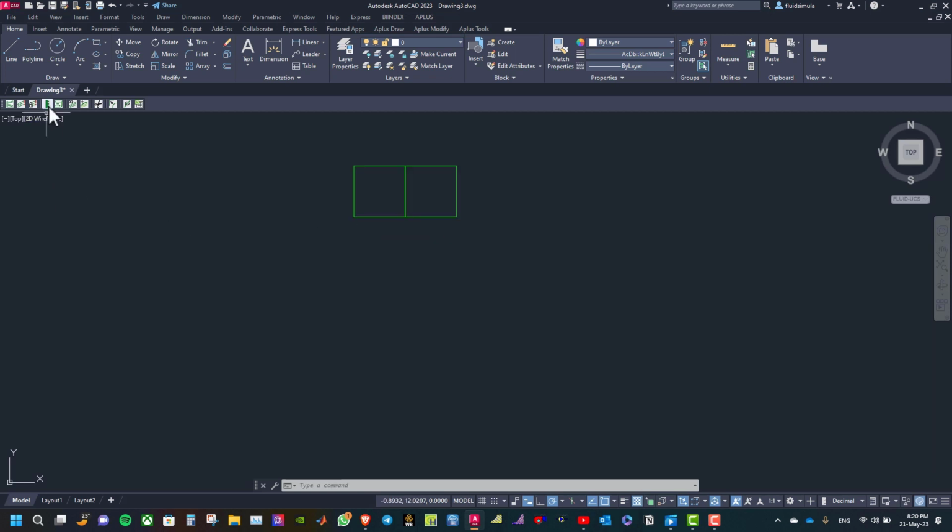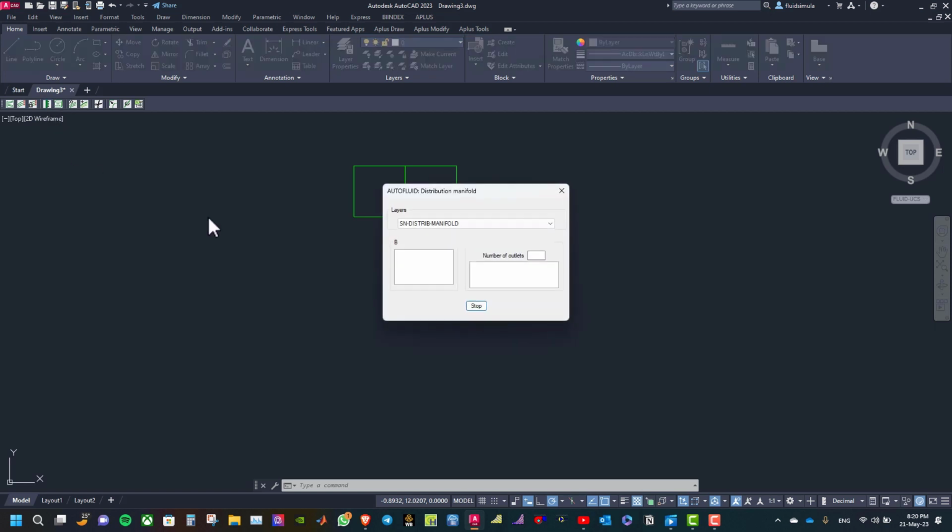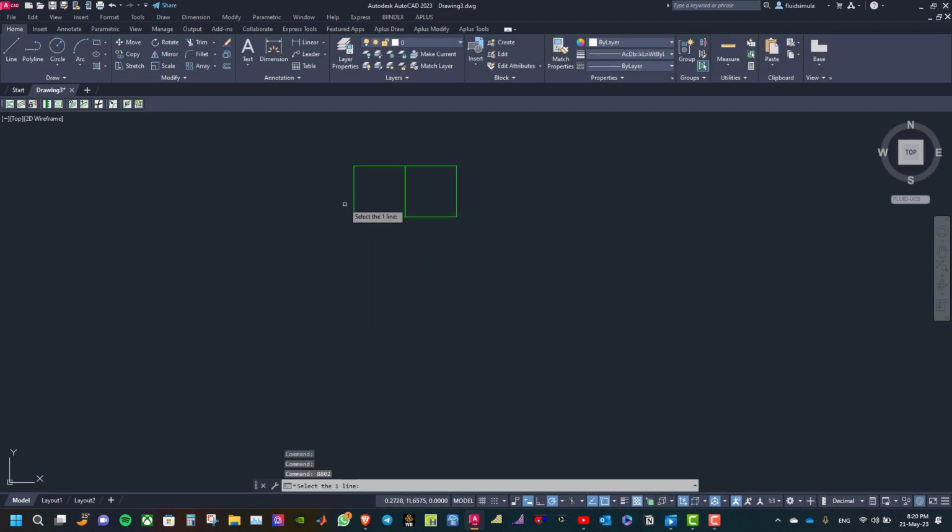Then select the distribution manifold and select the number of outlets. In our case, we have 7 outlets, and select between two lines, and then select this first line and this second line and this the third line.